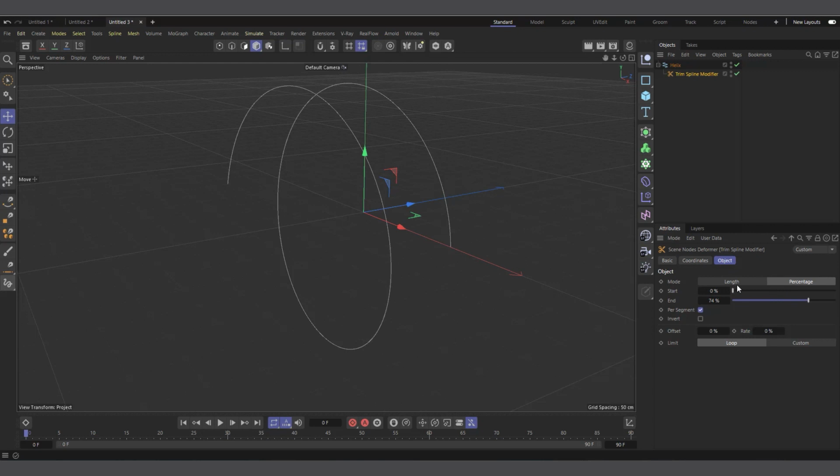You can trim it by length and by percentage, and in this case, I'm using percentage. Also, you can come down here and you can invert your spline, as in how it's trimmed. The part that's trimmed will now come, you can basically invert what you've done, and you can see it's inverting. And also you can see we have offset. So you can now offset it around your object, your spline basically.